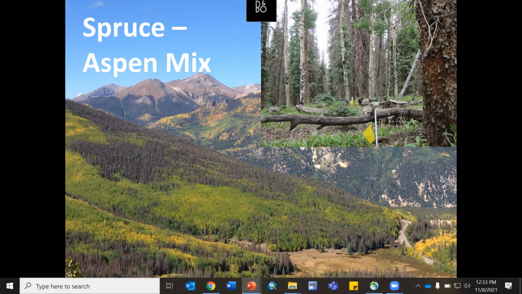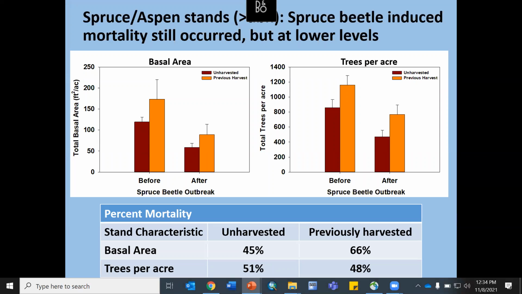Now I'd like to switch gears and discuss what's happening in the spruce-aspen mixed areas. In many places, aspen and spruce grade into each other on the landscape, and within a stand, both species are present in the overstory. So these two graphs are similar to the other ones, showing the basal area and trees per acre for the unharvested and previously harvested stands before and after the spruce beetle outbreak in Engelmann spruce and aspen mixed stands. In terms of basal area, we observed only 45% of the basal area in unharvested stands and 66% of the basal area in previously harvested stands were killed. On a trees per acre basis, tree mortality was around 50%, leaving about 450 to 750 trees per acre not impacted.